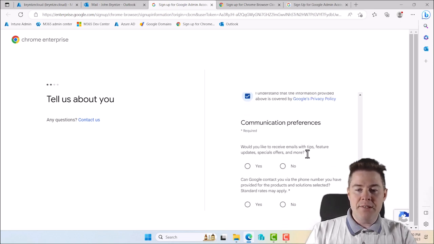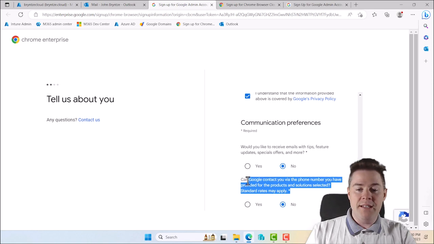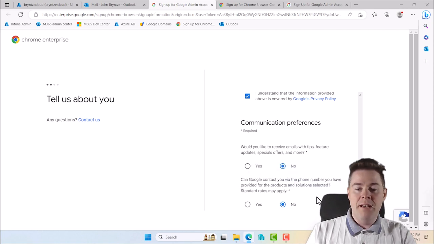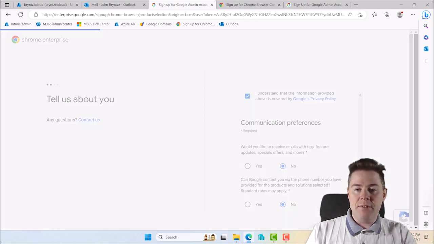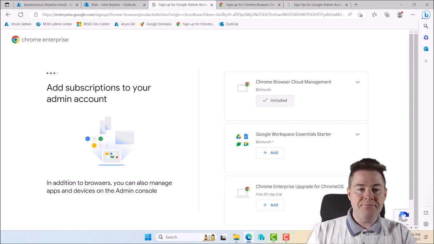Would you like to receive email? I actually say no on this one. It's probably good offers, but I'm not going to look at these emails often. Can contact me? No, please don't. I have another account and they are great, the Google team. They are absolutely fantastic. So I have a good relationship with them, but I don't want it with this account because I'm not going to be using it for real.